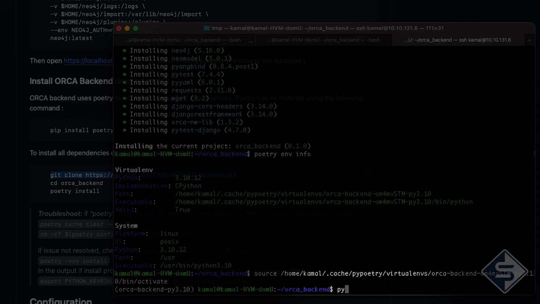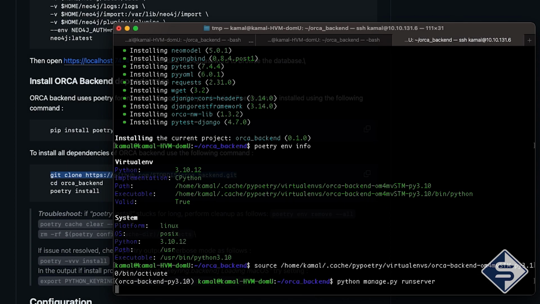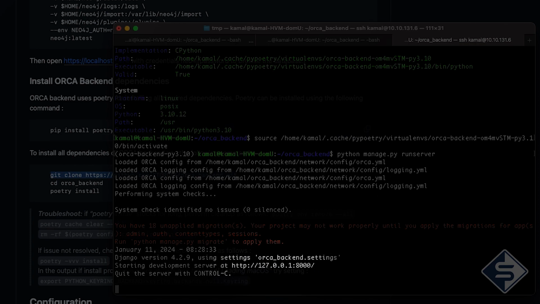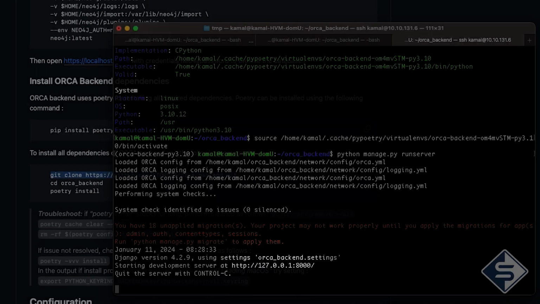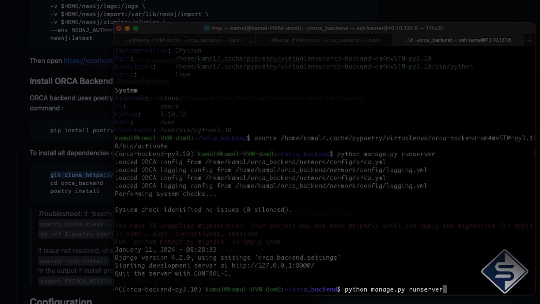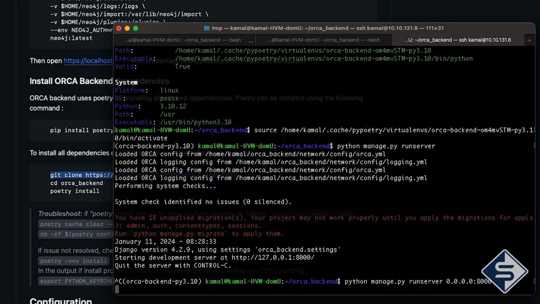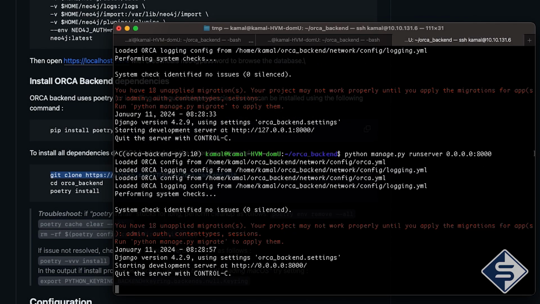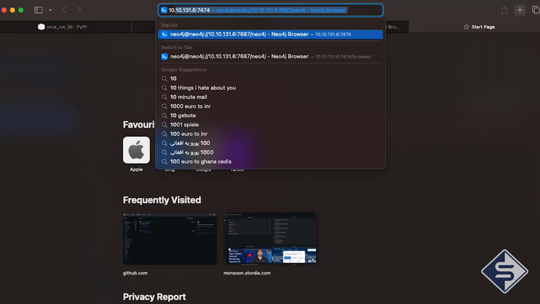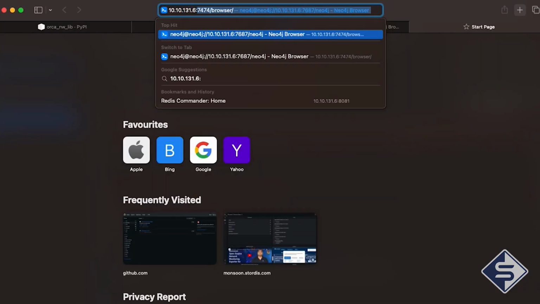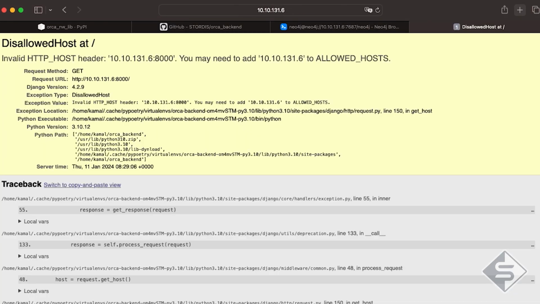Once the virtual environment is activated, start the ORCA backend Django server. By default, the server is started on localhost. To access the server from remote devices, let's start ORCA backend on a desired IP. Here I am starting the server to make it reachable on all the addresses. Once started, let's access the server's web portal.